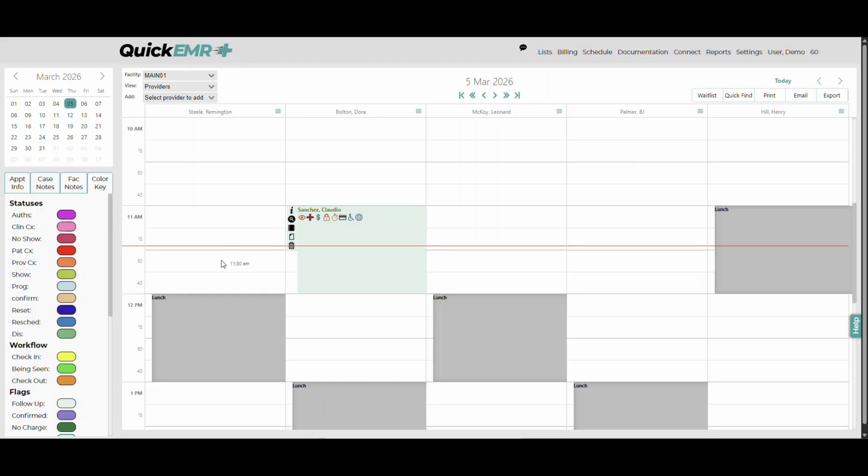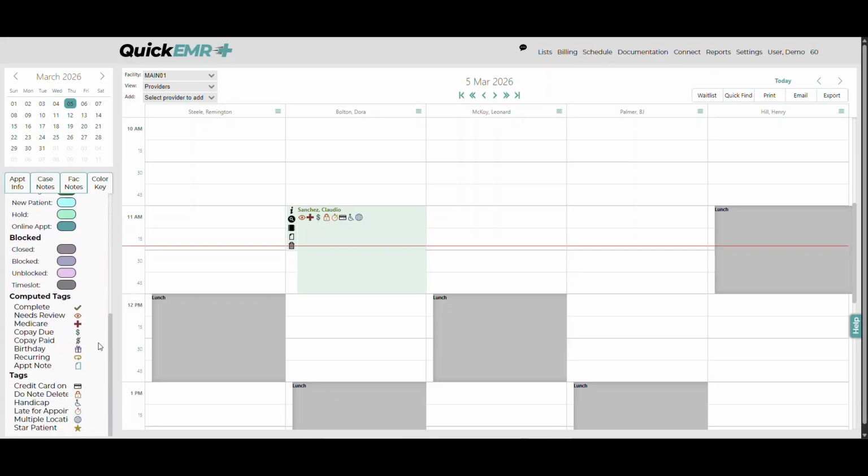If you ever need a quick reference for what each tag means, you can view a legend directly from the schedule. On the left side of the appointment book, select the Color Key tab and scroll down to the bottom of the list. Here, you'll find a legend showing both your custom case tags and system computed tags, making it easy to understand what each icon represents.